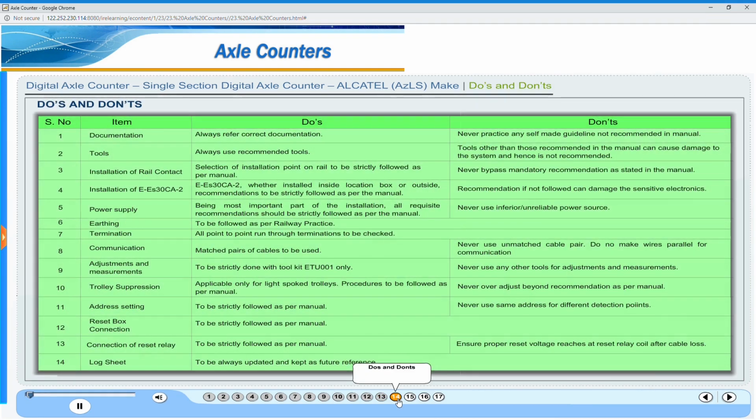Do's and don'ts. Always refer correct documentation. Never practice any self-made guideline not recommended in manual. Always use recommended tools. Tools other than those recommended in the manual can cause damage to the system and hence is not recommended.